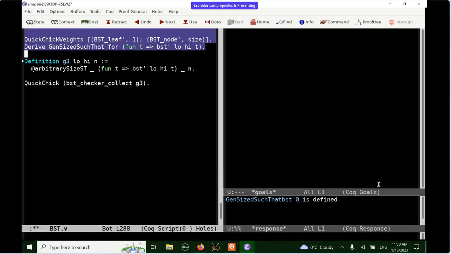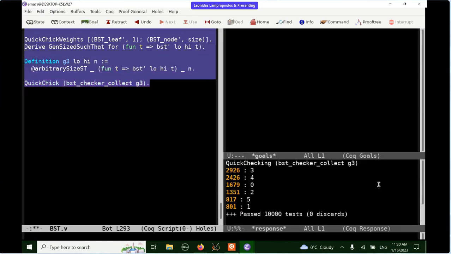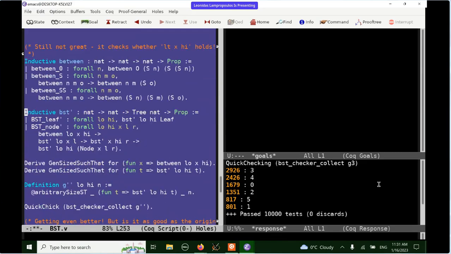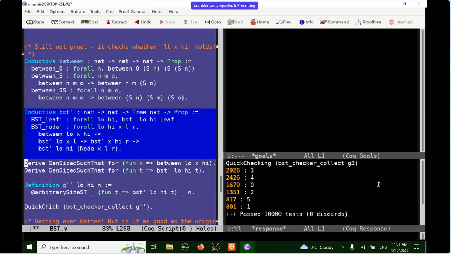Yeah, so if you do all of that stuff, now the distribution is basically identical to the one you had before. So the point here is not that you should be hacking your inductives in order to get your performance, it's that the way you write your inductive, unfortunately, still matters for the generators that you get from QuickChick.